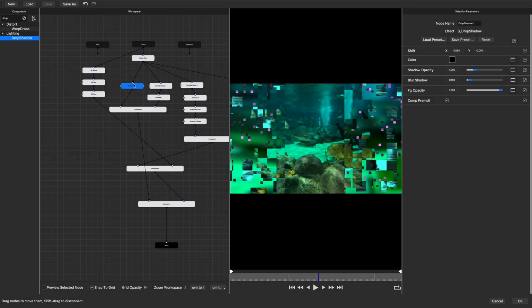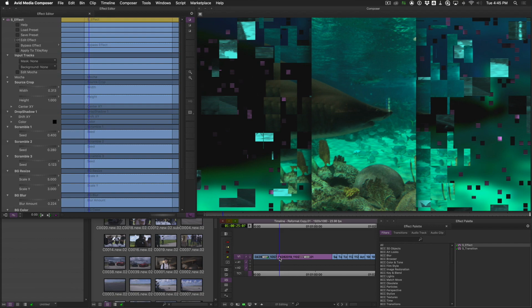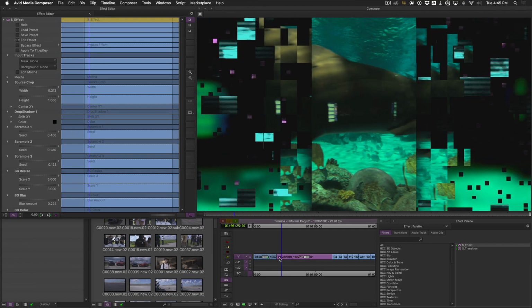And if you wanted to create a little bit of separation between your foreground element and the tile scrambled background elements, you could put a drop shadow in there. Okay, go back to our timeline. We've got a beautiful effect. It fills up the whole frame.